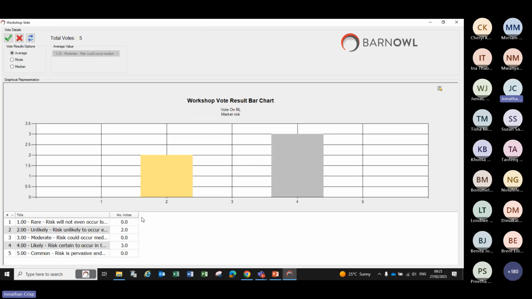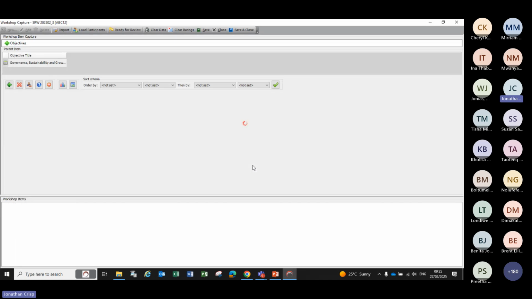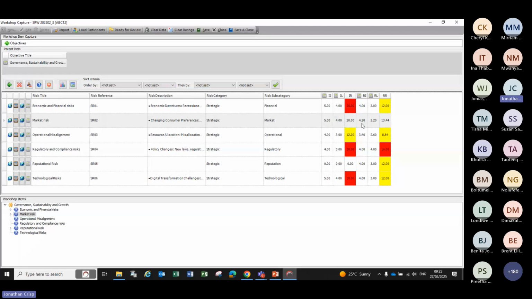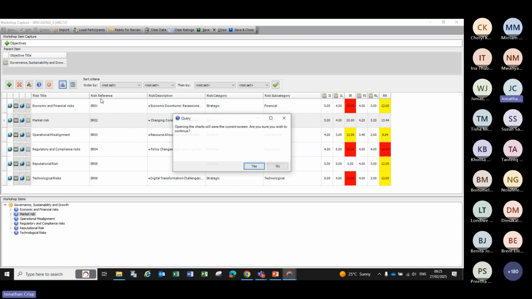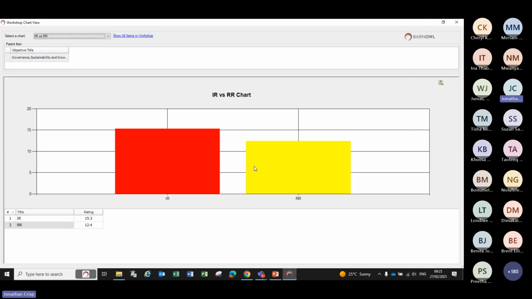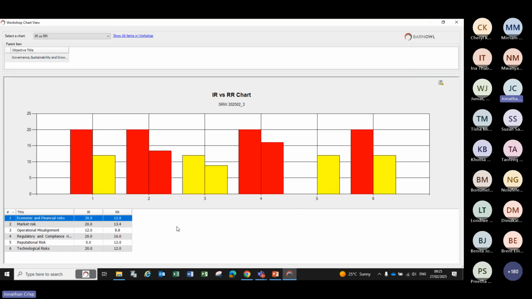I've got all the votes in, and you will see that 2 people voted 2, which means that it's unlikely, and 3 people voted 4. So the average is 3.2. So we could have more discussion around that. So I'm going to accept that vote, say yes, and you'll see that there's the 4.2 and there's the 13.4. Now I can go here and I can click on these charts while we're about it. So now it's showing me essentially inherent rating versus that's the new one we've just voted on.